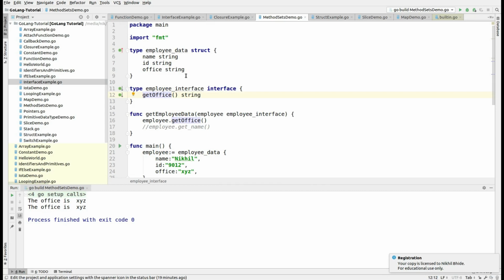In this particular session, I'm going to talk about method sets. Now, we have already built up the foundation for this. The method set relies upon two basic concepts. One is the pointer and the second one is the receiver.